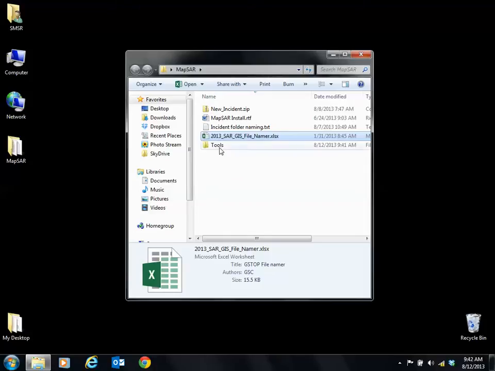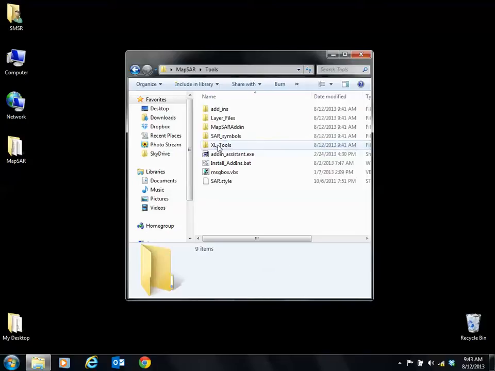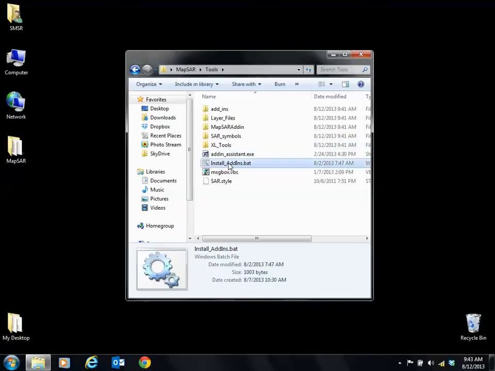So the first thing to do is to install the tools. If you have a previously installed version of MapSAR, you'll need to go ahead and uninstall the tools. So take a quick look at that video first. This video is intended for the first time installation. Open the tools folder and there's an install add-ins.bat. You'll need to double click on this.